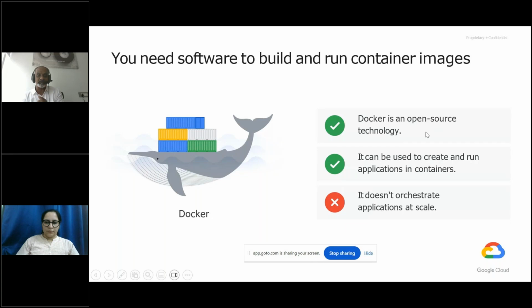So that's what you can see. Docker is an open source technology. It can be used to create and run applications in containers. So with the help of Docker, I can create a container image. Through that, I can deploy that in the form of a container. So Docker doesn't help you to orchestrate. What is orchestrate? It won't help you to guide step by step, as if whenever you want to scale that. What is scaling? I want to run multiple copies of the same application where more and more users are trying to access. So we have some limitations with Docker.